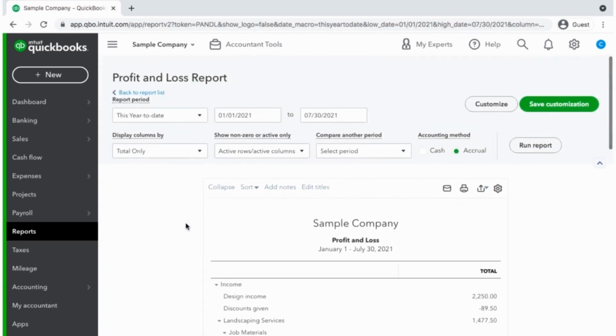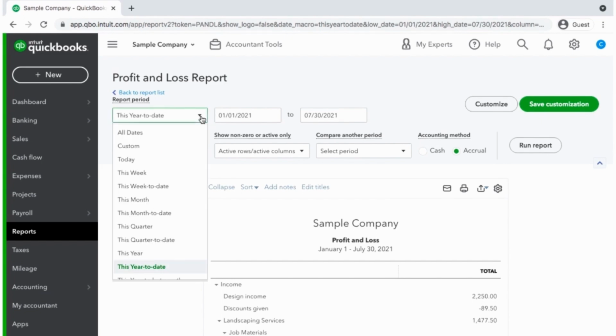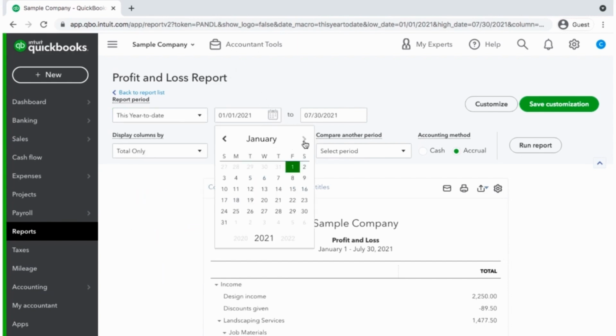Now, remember how I mentioned that the Profit and Loss report is for a specific date range? Up here is where you're going to put in the date range. It's already set to show me year to date, but I could either go here and select to see this week, this month, this quarter, or I can go over to the date and put in a custom date. Let's look at May's.